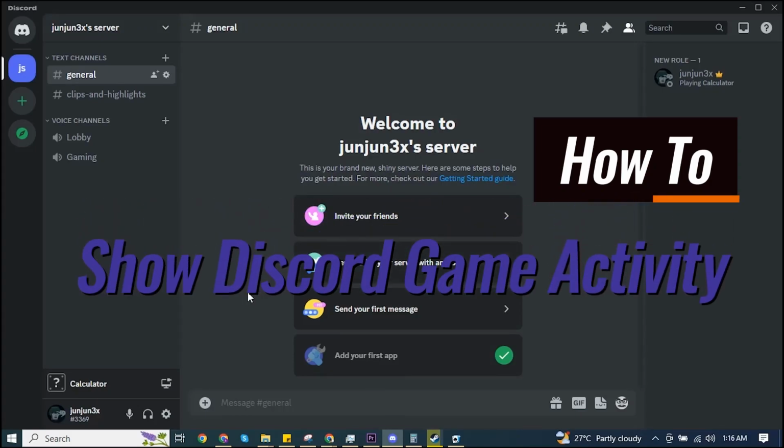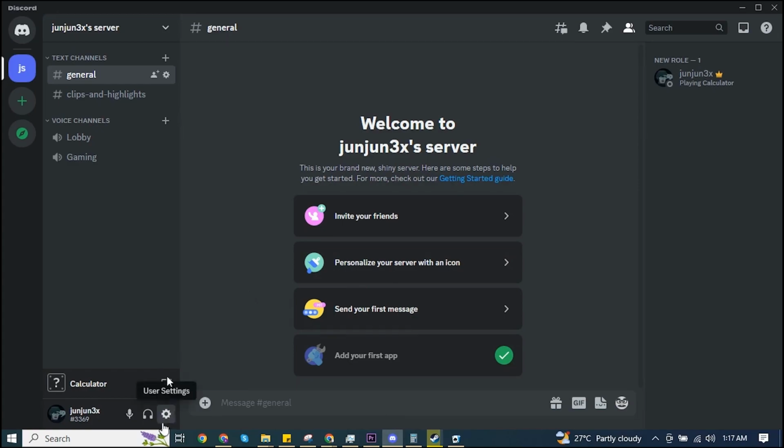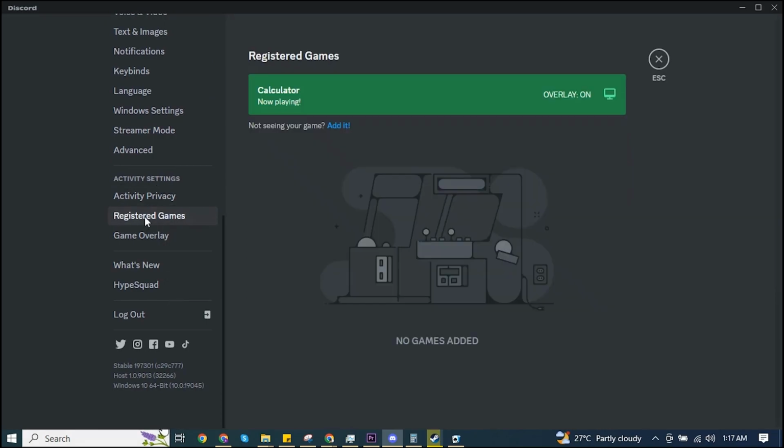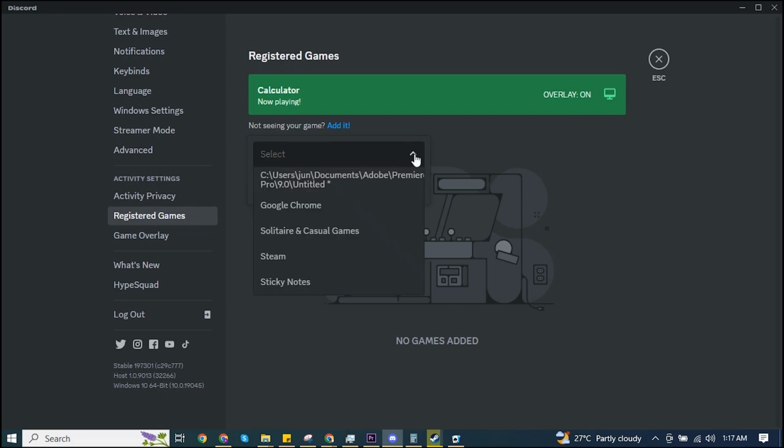Hi, this is how to show game activity on Discord. Go to your settings, scroll down, and under activity settings, go to registered games. Now you have to add the game that you would like to be shown on your Discord by clicking add it. Now look for the game that you would like to be added. So it could be either under Steam or anything.